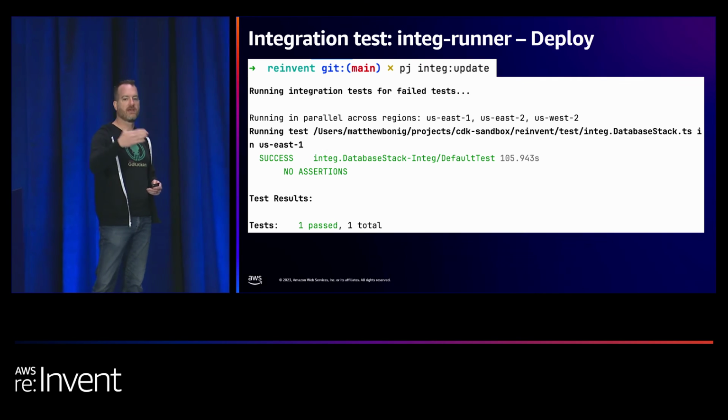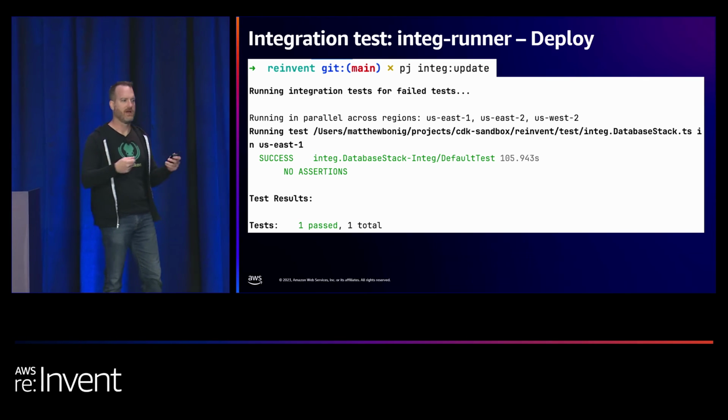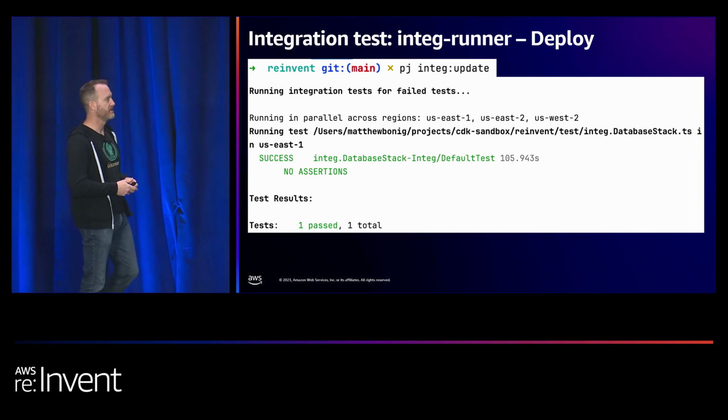So this is a great next step. If you got all your unit testing done and you're still running into problems, and you're wondering how to check for those, integration testing is your next step.